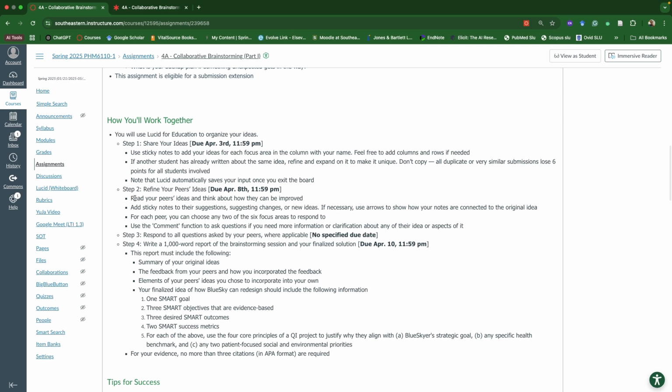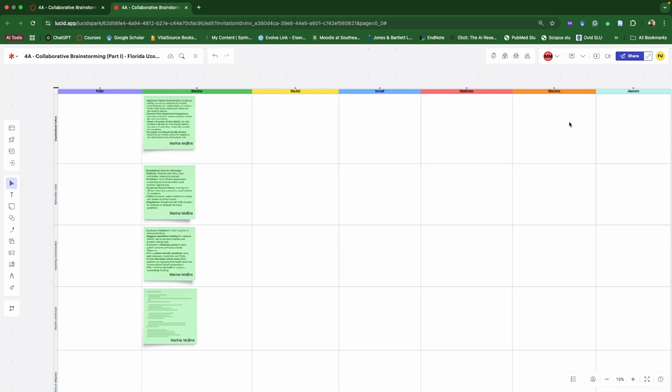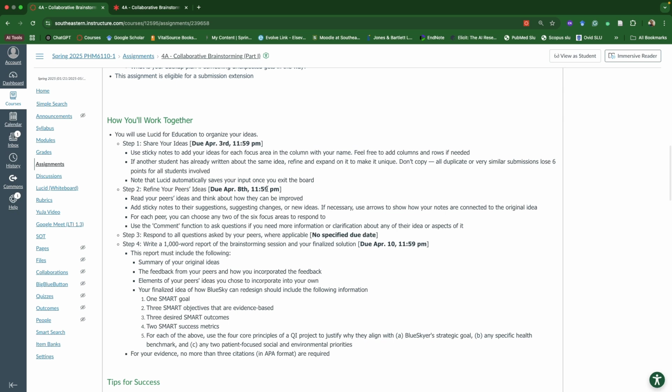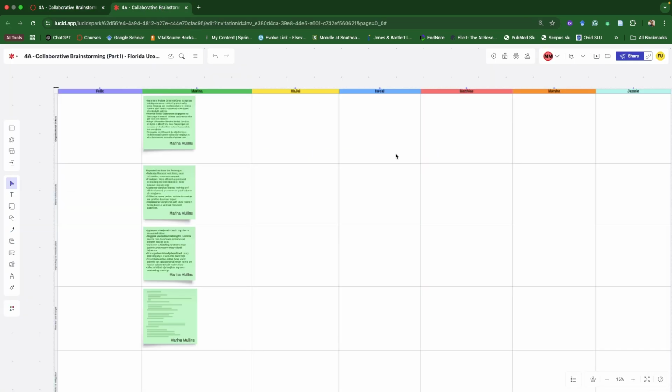Another thing to take note of is that you're expected to respond to everybody, right? You're expected to respond to everybody. And the deadline for this is on the 8th of April. So you still have a bit of time to let everybody post, and then you can respond to everybody. However, it doesn't mean you're responding to everybody for everything. You need to respond to at least two focus areas for anybody, right?